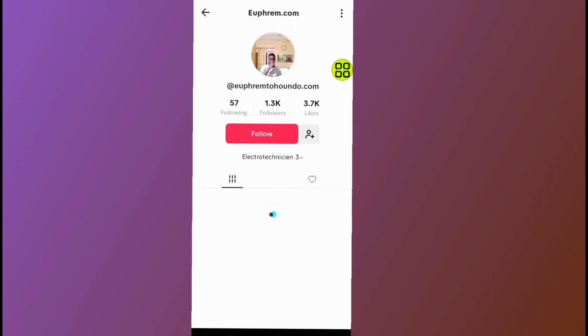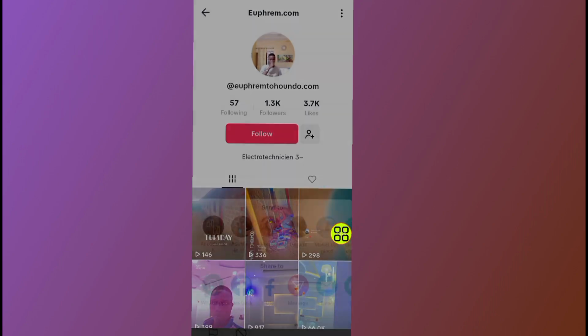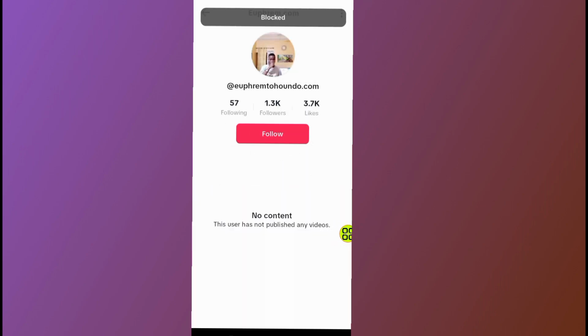So just open the person's profile like this and tap on this three dot at the top right side. So tap on this block option. So now tap on this confirm. Now as you can see, now I block this person on my TikTok account.